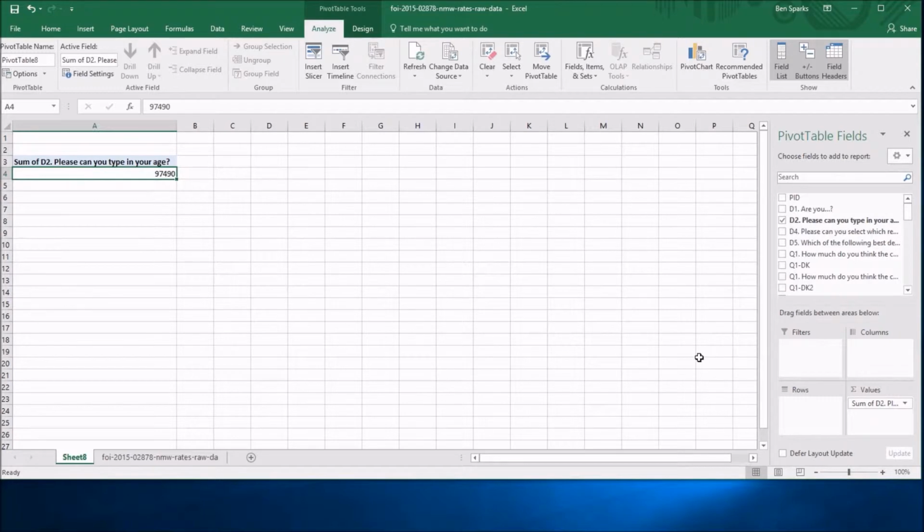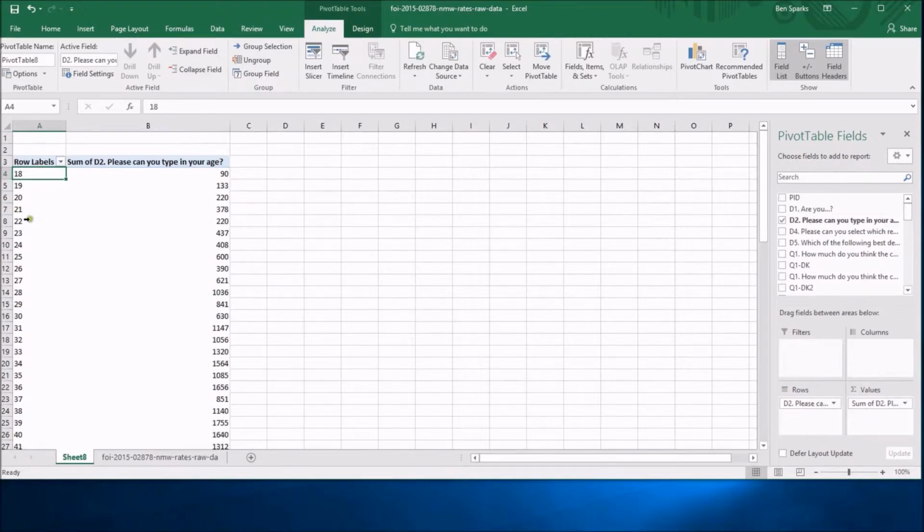In this case it's telling me that the total age of everyone in the survey was 97,500 years, and that's not very helpful. What I'd like to do is split up this data, so I can do that by grabbing this data and putting it into the rows column as well. Now it has given me a separate row for each age that people responded, but it's still adding it up, so it's telling me that all the 18-year-olds had a grand total of 90 years between them. I think that means there were 5 of them, but it would be better if it actually just counted them for me, and we need to be able to change that behavior.